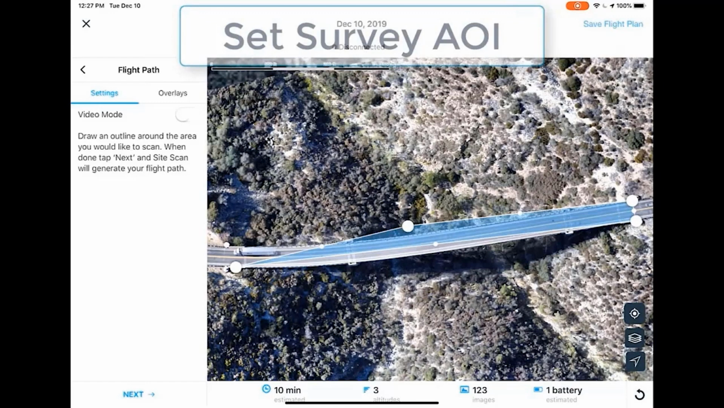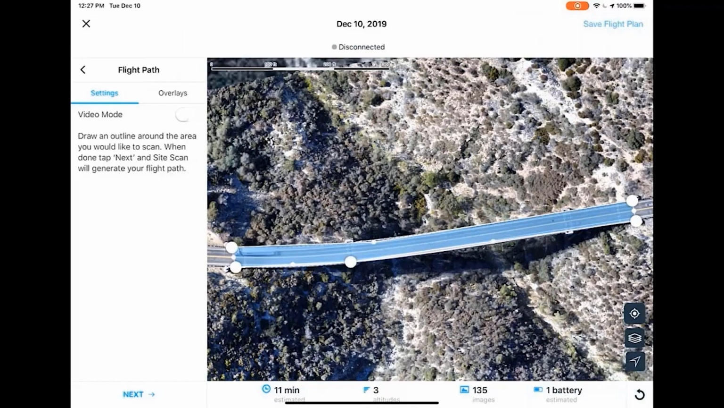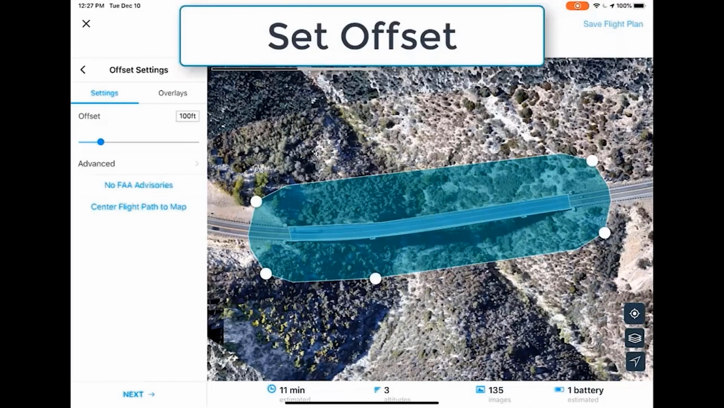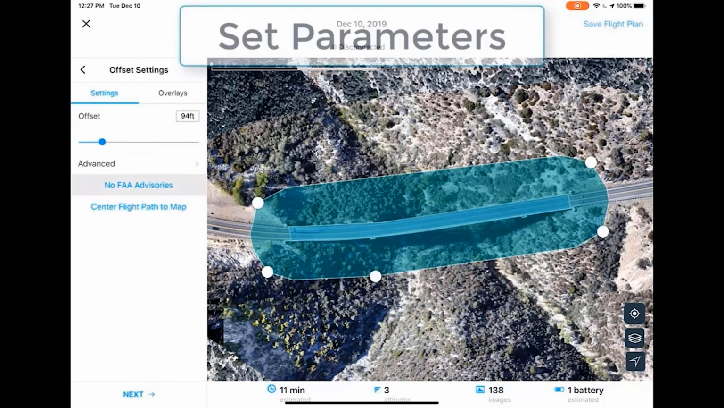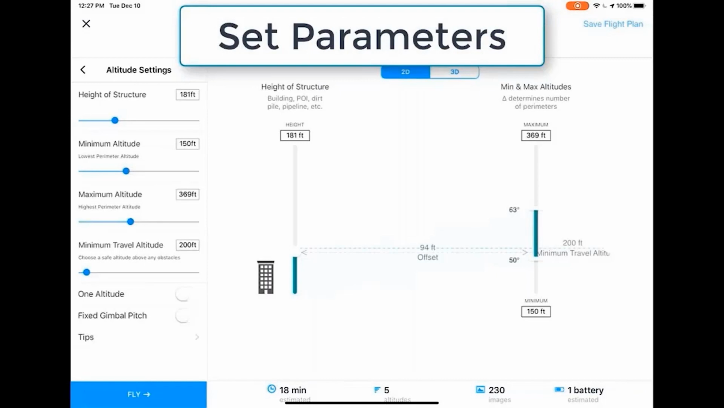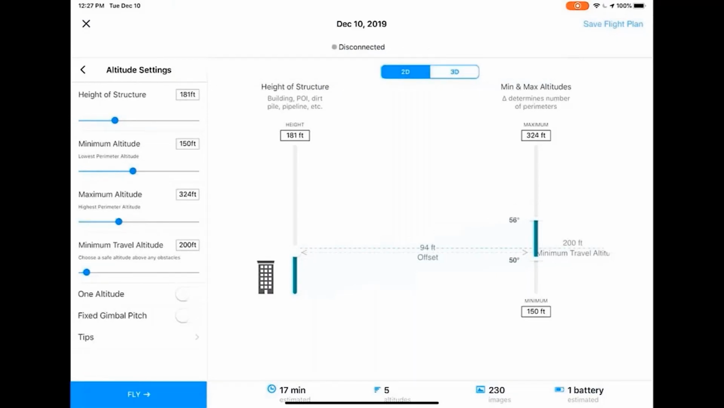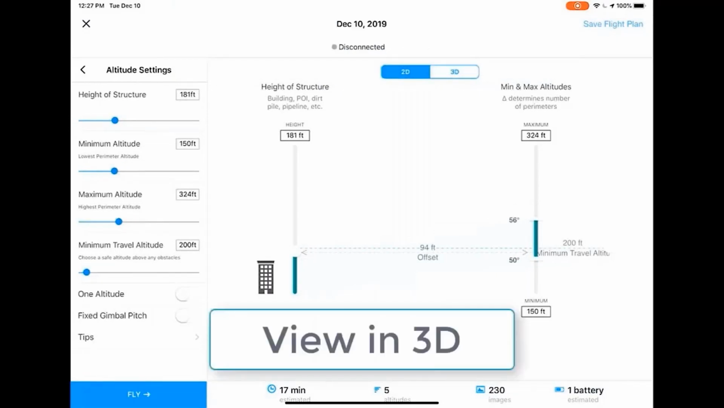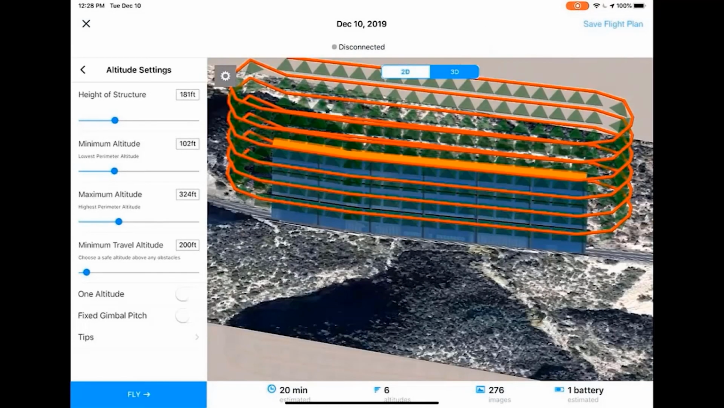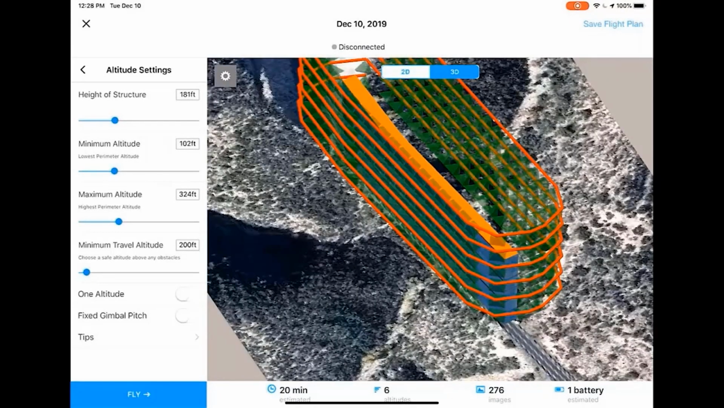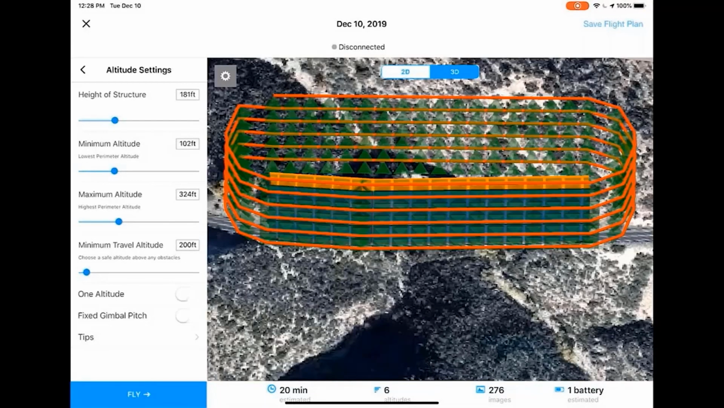Once that's set, we can add an offset angle to see where we are, set that so that we capture it appropriately, and then we can even adjust the altitude settings so that we can capture the appropriate height above and around this bridge, and you can visualize that in 3D as well. So there are many different flight plans that you're able to work with in the SiteScan flight planning application, depending on what products you want to generate.